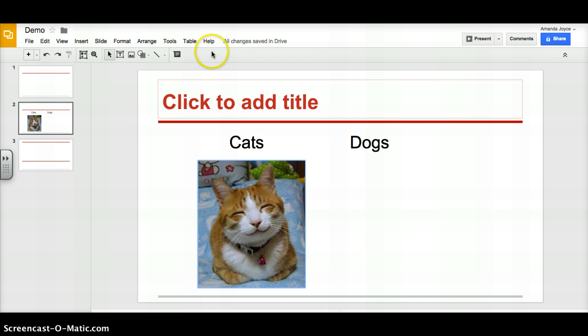Now, once you've made your changes and you want to see how it looks, you can present full screen from the beginning or present in a new window itself. But those are the basics for creating a Google slide.